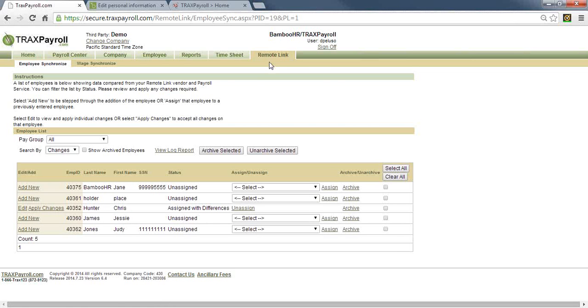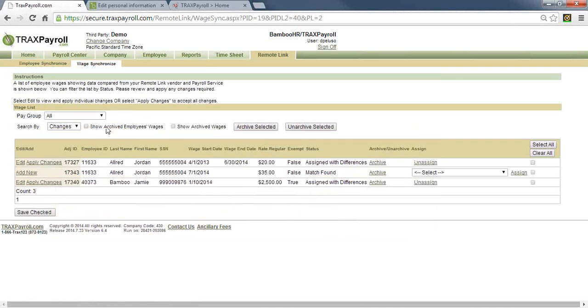So your goal is to make sure that the remote link tab is actually in sync and updated. If there's a record sitting out here, that means that there's something that's out of place, that's been changed. So your goal is to kind of have this empty. And we do the same thing with the wages. So whenever there's a wage change, you can come in here. I can see with this employee, it looks like he has a new record here.